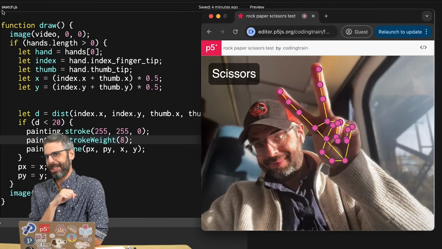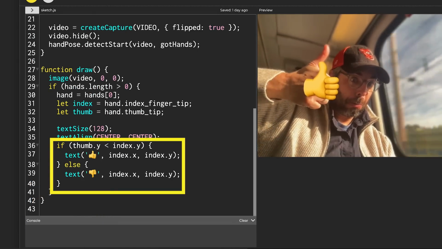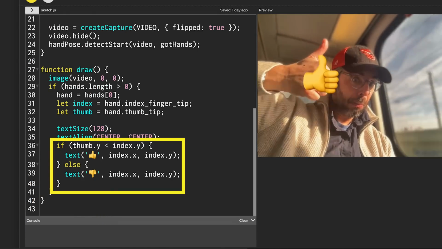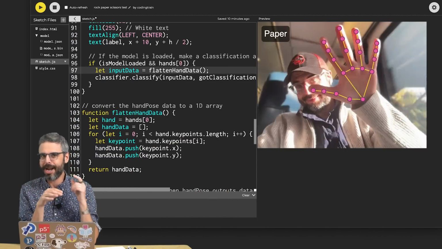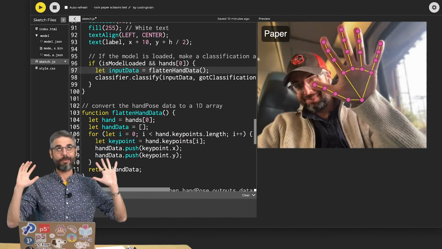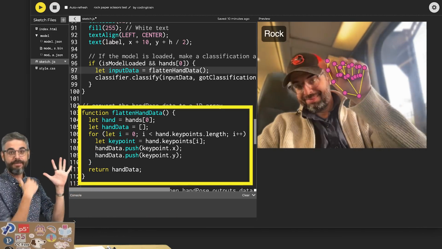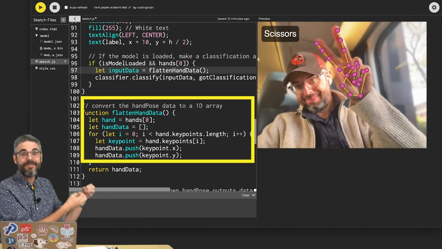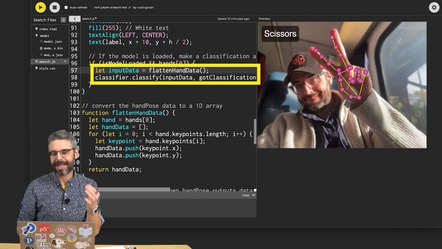Well, this is an interesting question. Could you use if statements to recognize if somebody is making a thumbs up or a thumbs down based on the relative position of the thumb tip and other fingers, other parts of the hand? That's one option. However, what I'm going to be doing in a later video, which is hopefully coming up soon, is looking at how we can take the output of the hand pose model and feed that into another machine learning system to do hand pose classification.